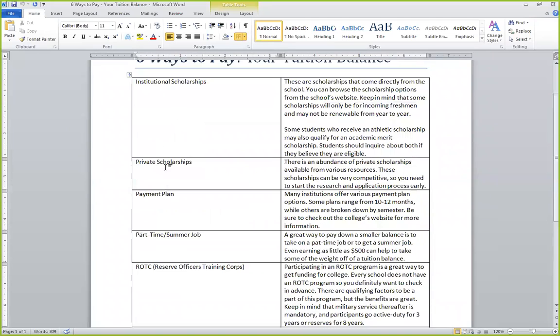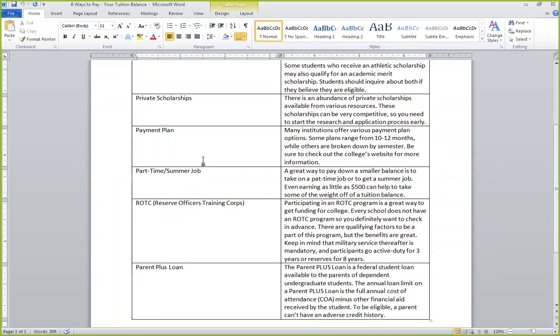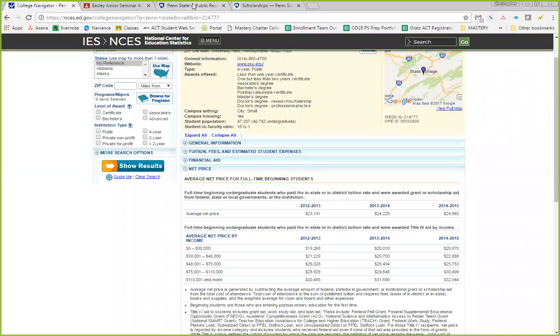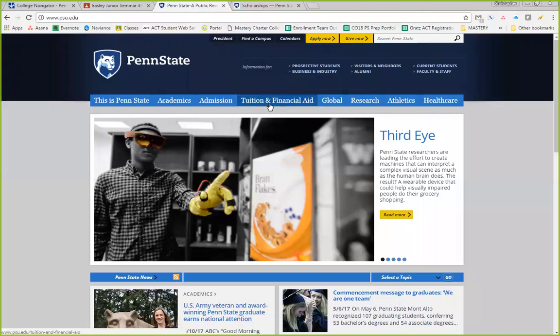Each of these different categories you can actually Google and use the school's website to pull up additional information about it. The first one I'm going to show you for a quick example is the institutional scholarships. Because we've been using Penn State as our example, I've already have them pulled up. A lot of the colleges' tabs are the same: academics, admission, tuition, and financial aid. So this is the section that you want to go in and find scholarships, anything that says financial aid.